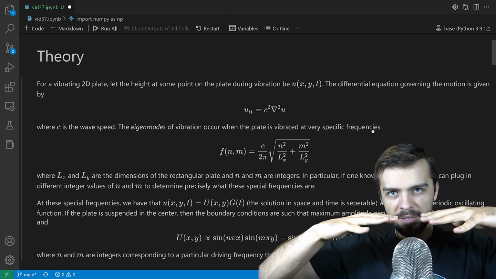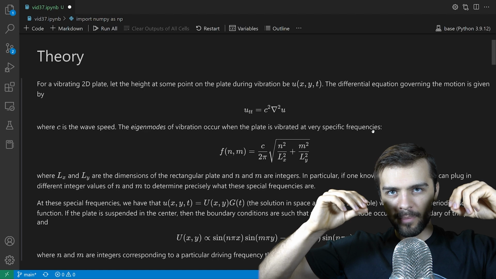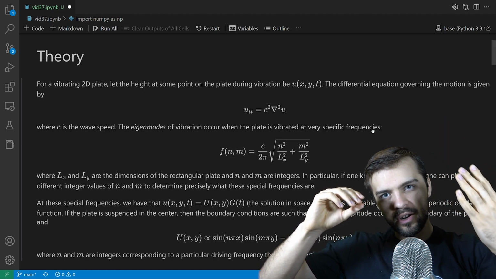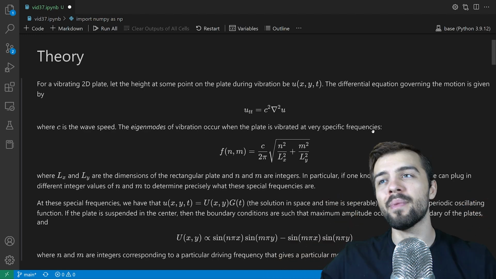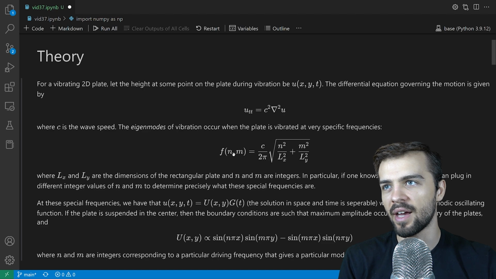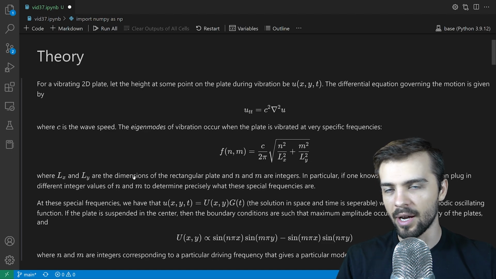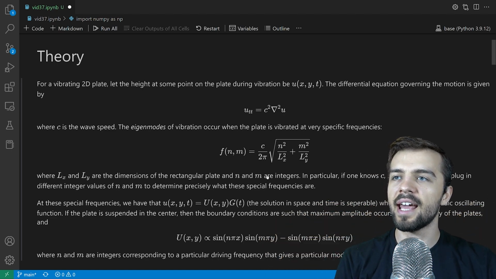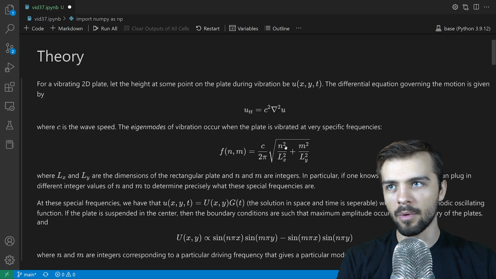So you have this plate, and if you can somehow vibrate it, whether that's using a string to create an artificial vibration, or you manually vibrate it, if it gets vibrated at these certain frequencies, f_nm is equal to c over 2 pi times the square root of n squared over Lx squared plus m squared over Ly squared. This is an equation where Lx and Ly are the dimensions of the rectangular plate that you're vibrating, and n and m are integers. So you might think, well, what are these?